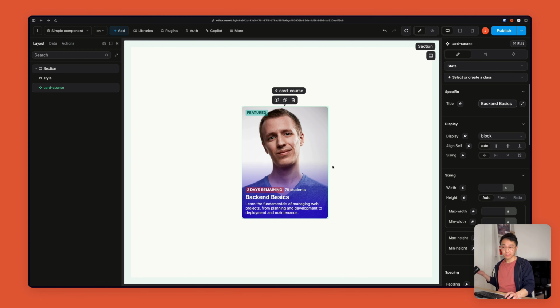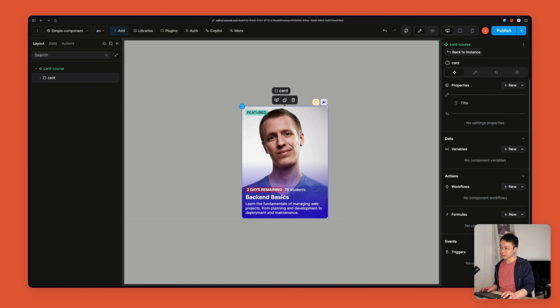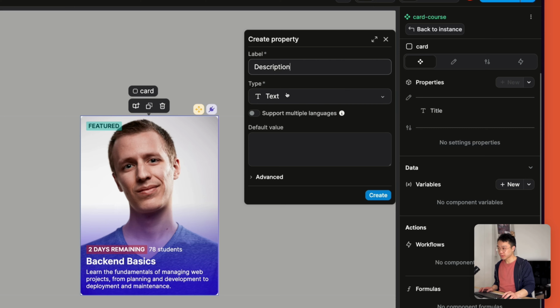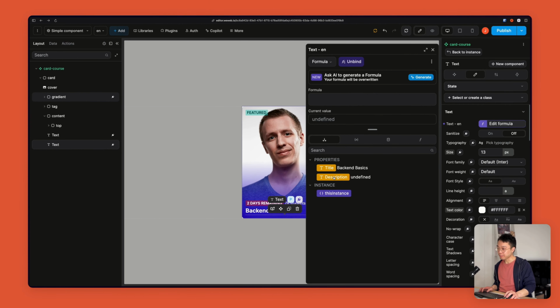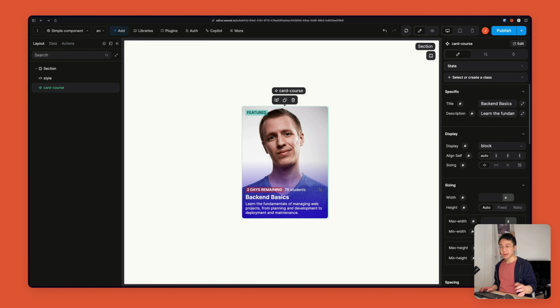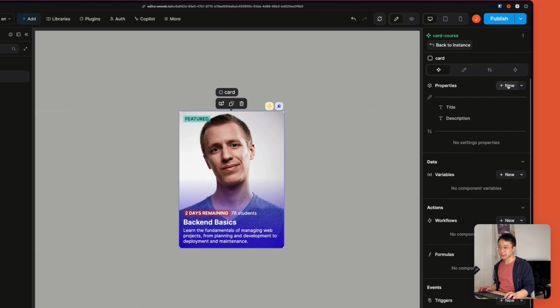And now we can do that for the other text, which is our description. I can go back by double clicking on the card and create a new property that will be our description with also a text type, and I'm going to bind that to this new property. Awesome. The next one that we are going to create will be for the number of students.